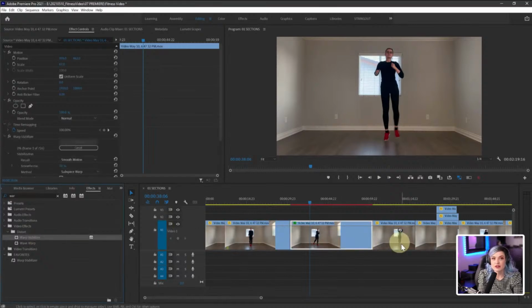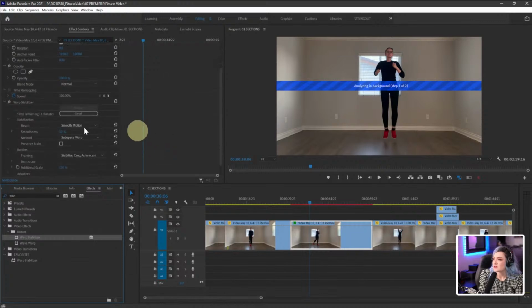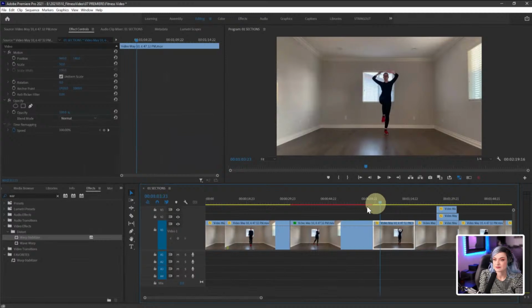And Warp Stabilizer, a lot of people use for things like stabilizing backgrounds when you're moving through a space. But there's also this option here in Result. There's smooth motion, but there's also a no motion option, which should make it like a tripod, essentially. So it'll analyze in the background for 2 minutes, and then we can come back to it and see if it's worked or not.